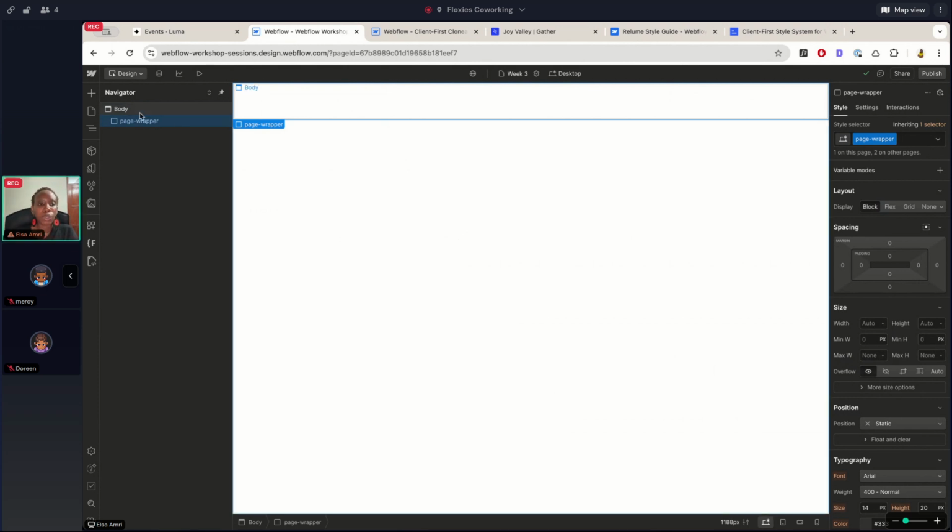So you'll notice that the first thing I've added is a div block and I've called it page wrapper. This is a Client-First thing, where this is your container that holds all the content of your page, hence it's called page wrapper. It's a class that's already made.